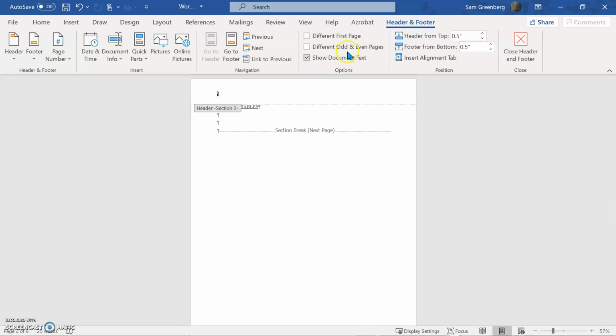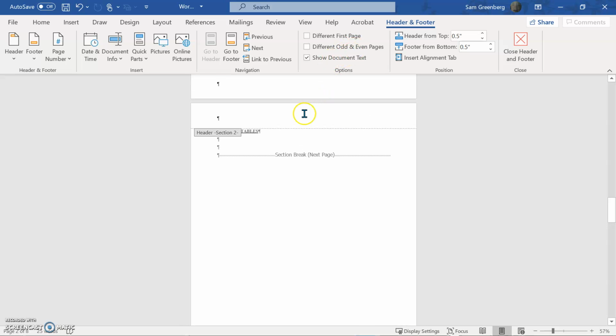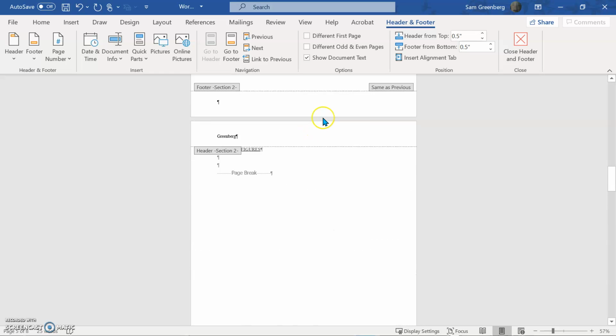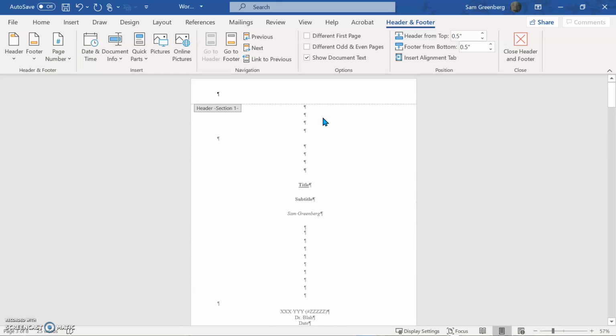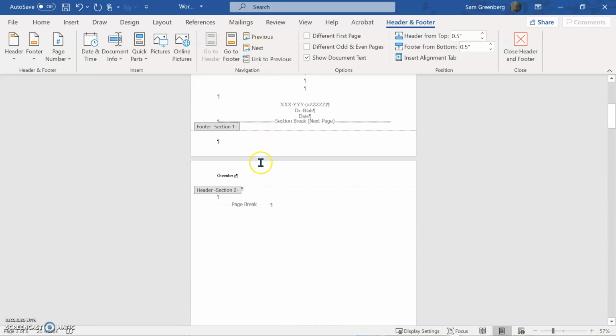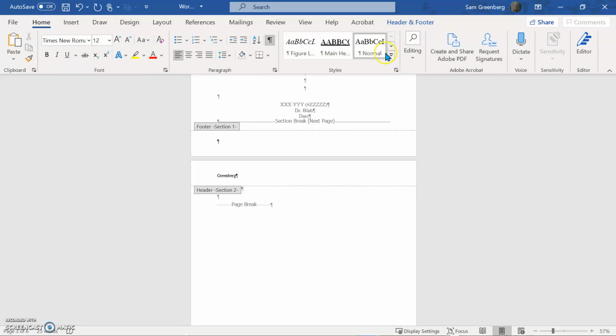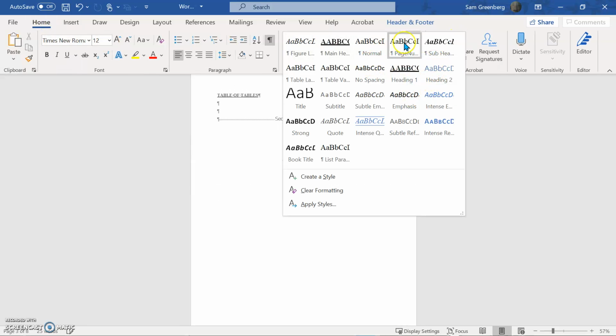You don't want it linked at all. So hopefully that turned it off. Because if you link, it's just going to copy it around. Okay, we didn't. So make sure you have link to previous off, and then let's put this back on. I'm running out of video time, so I'm going to have to hurry up a little bit.